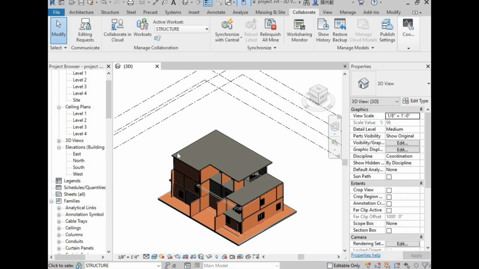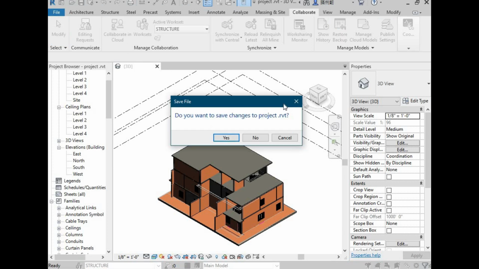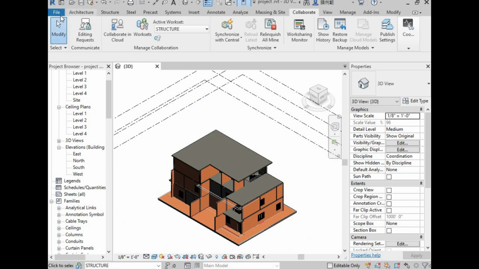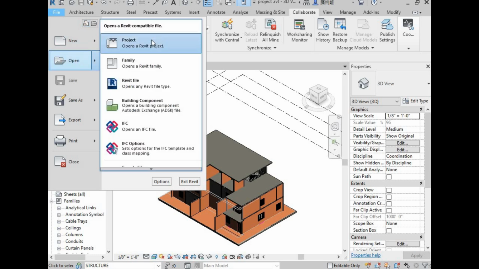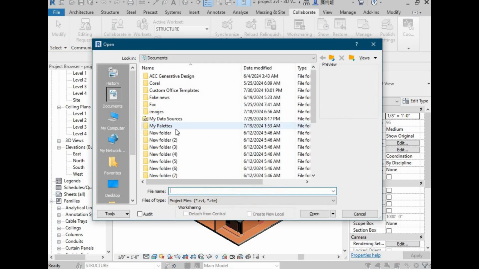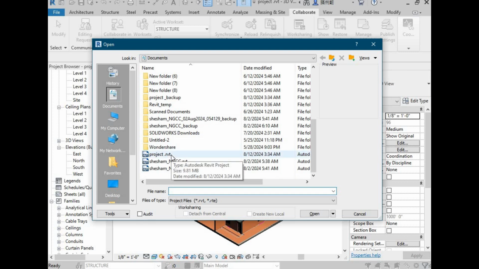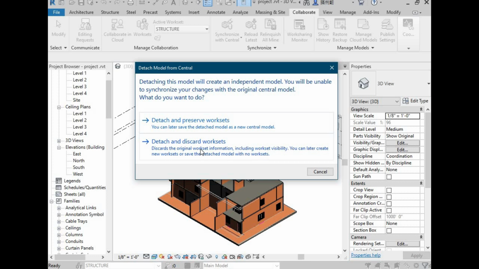If you want to discard the work sharing or work set, close this file, go to file, and here project, and then whatever project you want to discard, select that file, and here detach from central. So detach from central and then open.